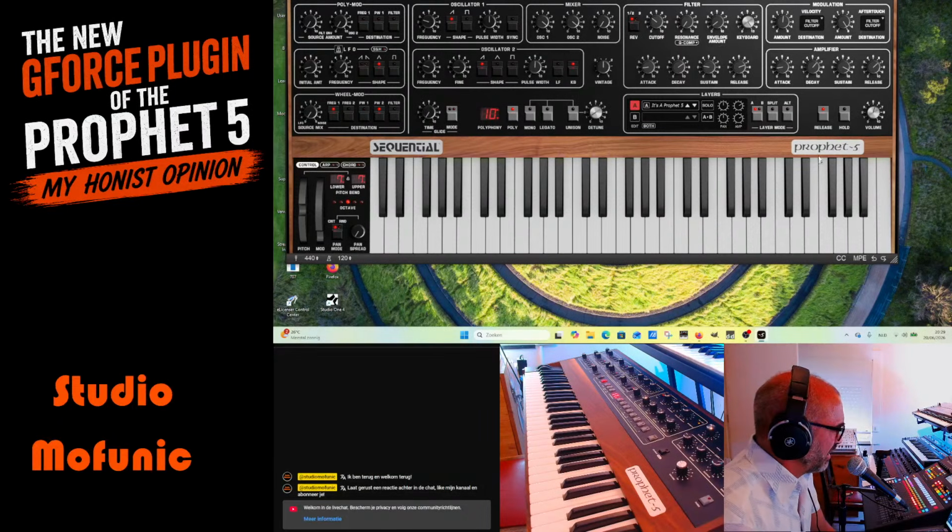But if you look at this area here, you see that there's A and B. That means you have 2 Prophet-5s here or 2 Prophet-10s. Instead of 10 voices, you have 20 voices, or 10 voices stacked on each other. So you can go up to 20 voices together. That's a nice feature.